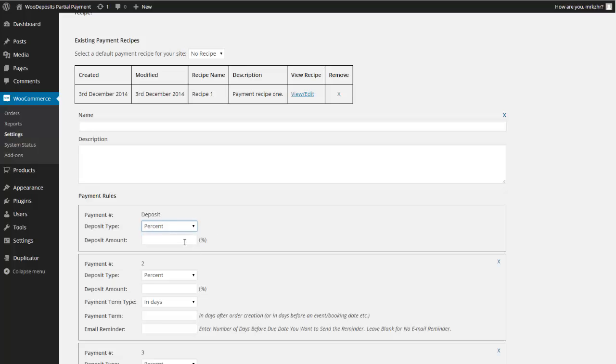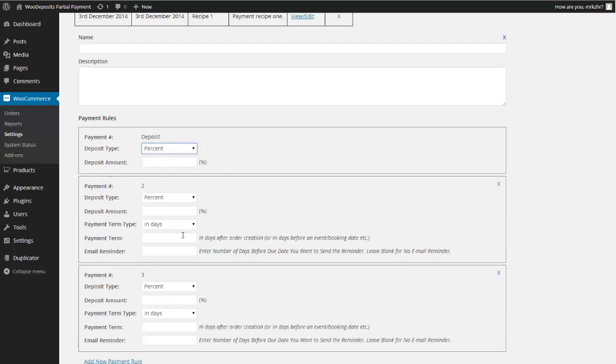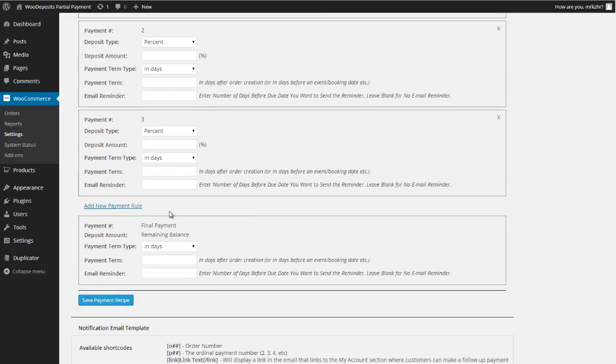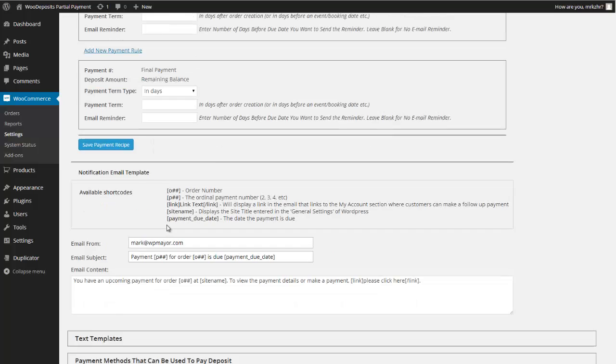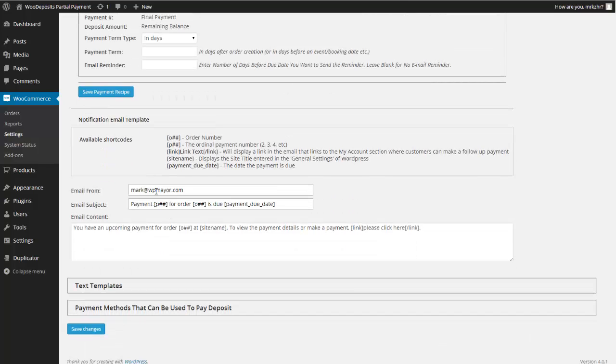You can now keep adding as many payments as you'd like, setting their due dates, either according to days gone by or by setting a particular date. You can set their payment terms and even the number of days before sending out an email reminder. The final payment rule must also be filled in once again with a payment term type, payment term, and email reminder setting. Right after this, you can set out your email reminder with the email address, the email subject, and the email content. And you're even given a few shortcodes to use to personalize each email according to the order number and so on.